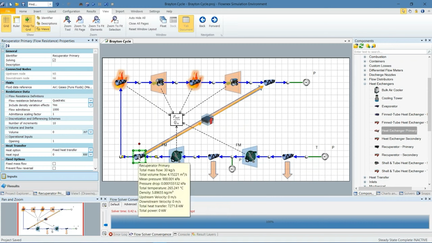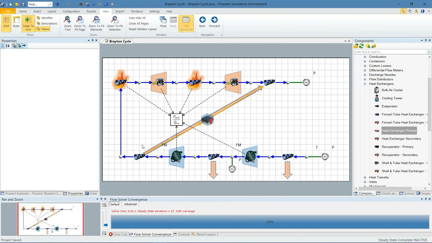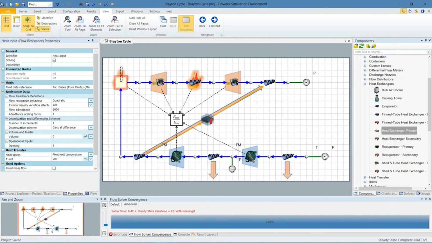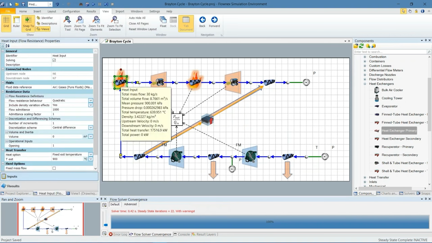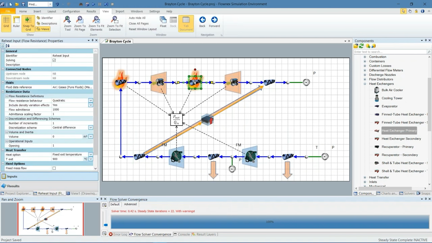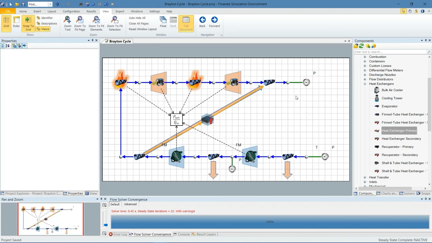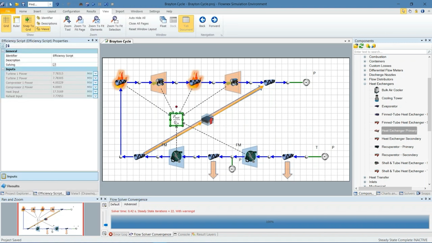This I'm modeling with a flow resistance here on the primary side and a flow resistance on the secondary side with the composite heat transfer connecting them. We then have another flow resistance representing heat input to the system, a HP turbine, a reheat section, an LP turbine, and then the secondary side of the recuperator before exiting to atmosphere. So I don't want to focus too much on the flow modeling. I want to look more at the communication using the API.